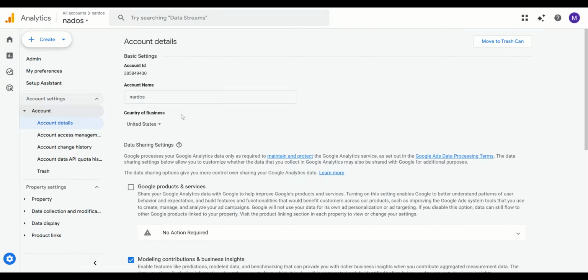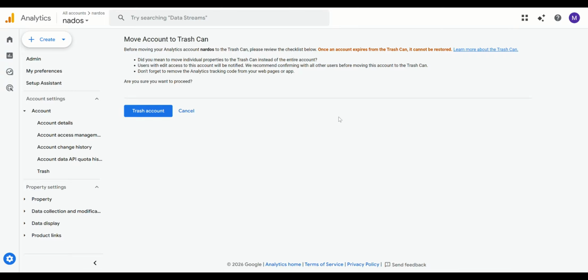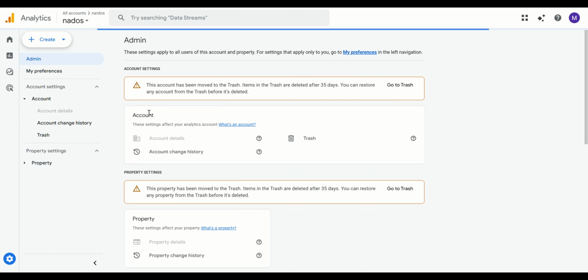To delete the account, click on Move to Trash Can. Before proceeding, read the information carefully. You will have the option to restore the account, but only within a limited time period. After confirming, click on Trash Account. The account will then be moved to the trash.